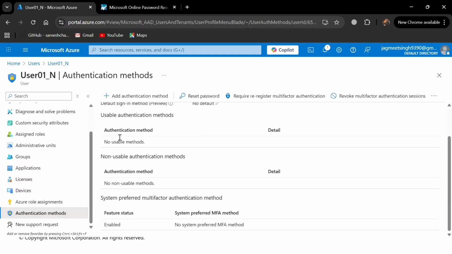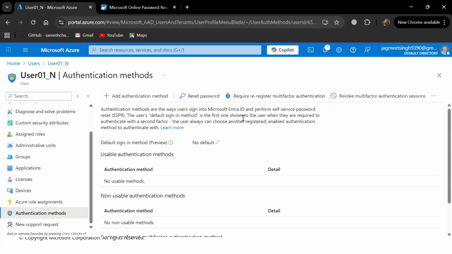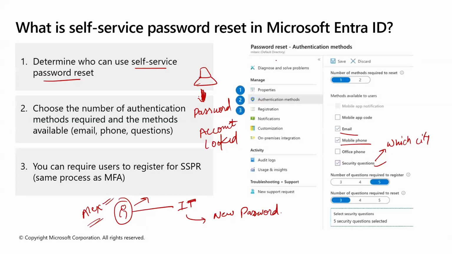Okay, you can set up multiple authentication methods, right? After using that particular multi-factor authentication option, let's say we have sent him a code on his email. So he'll enter the code and then he'll be able to reset his password, right? Maybe we can ask him security questions. Maybe we can send him a code on his mobile phone. These are all the valid options how someone can reset his password on his own.